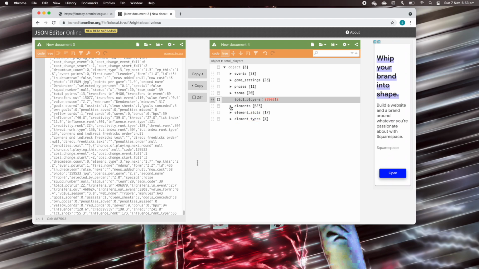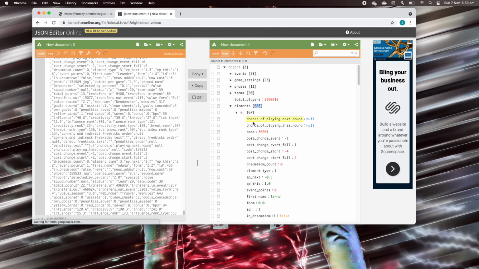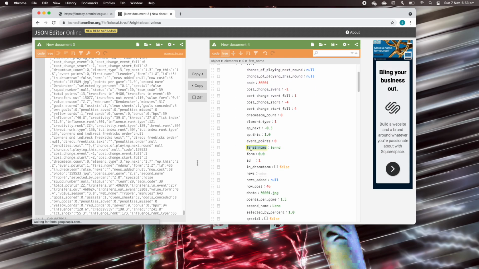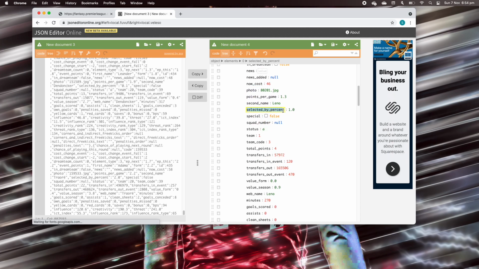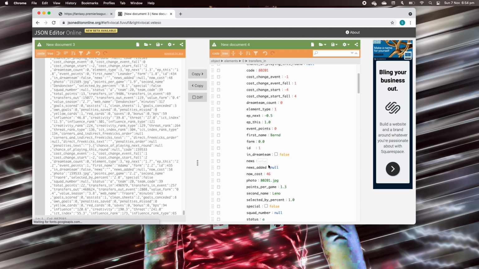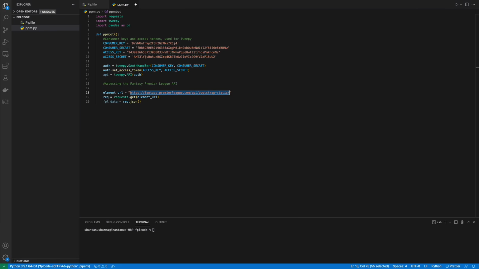What we are interested in today is the elements function. You can see that 623 Premier League players' data is there in this tag. When you open this tag, you would see that each of the players has their own data set, which gives out the first name, the cost of the player, how many have selected him, then transfers, total points, etc. All these variables can be found for that element or player, and this is what we would be needing to access in our code.